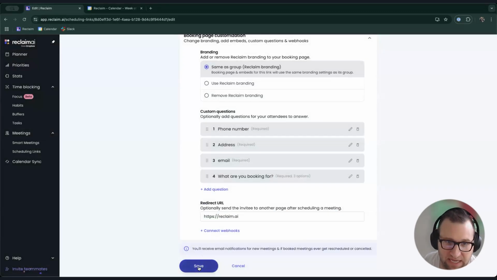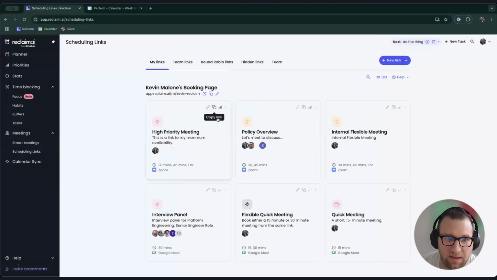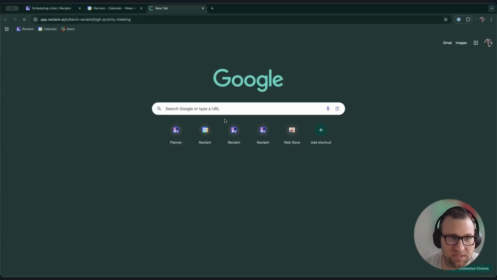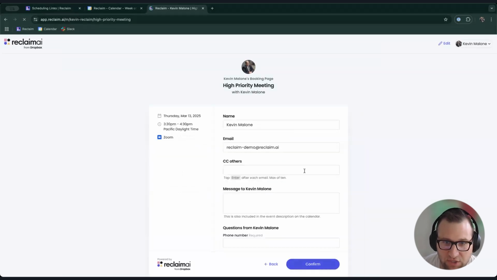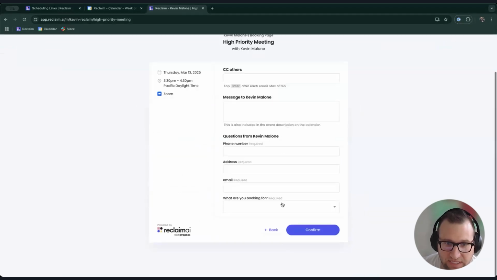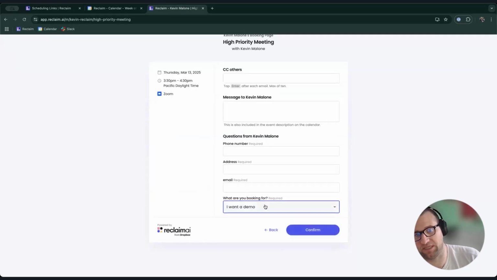I can make this required, of course, if I'd like, which I may do here. And then once I save this, I can actually take that link. I think this is the same link that I used. And I can start to check out here. And you can see I've got this little drop down here, and all this information goes into the description of the event when the event gets booked.